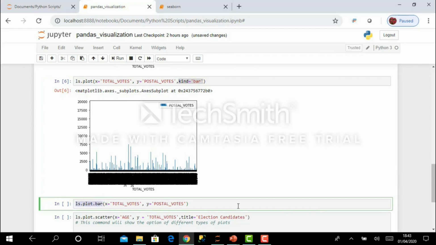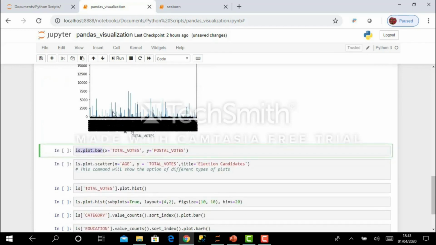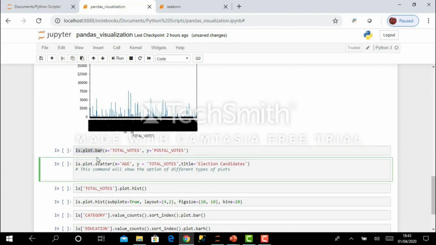So these two are actually the same, they will give you the same result. Okay, so now I'm moving to another type of graph, that is the scatter plot. Here you can see that in the scatter plot I have given x and y values, and this is the title.